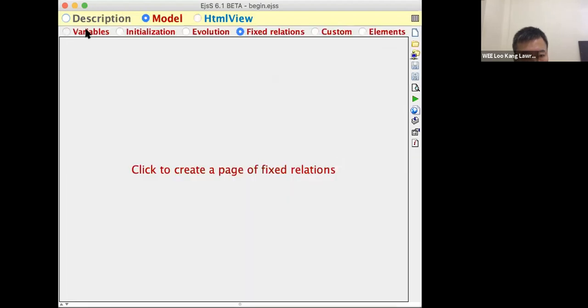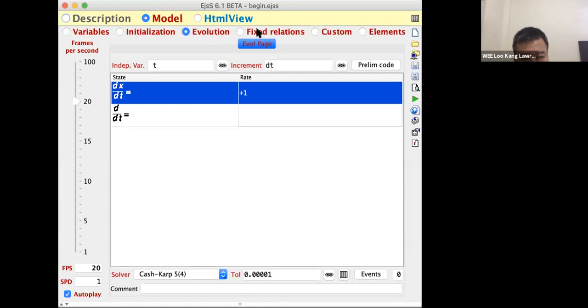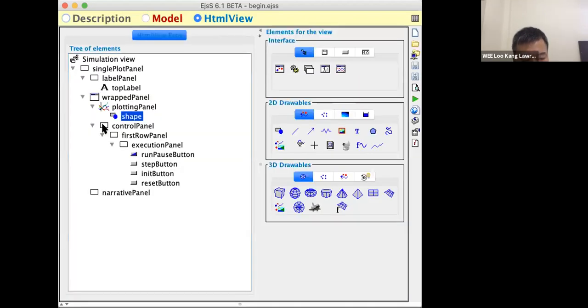So we script. We normally will write script here in the model, but things inside the simulation are usually the plotting panel. Then some controls and some words to make the simulation more meaningful for the user. Okay, so I just want to give you a quick sense of what EJSS is.